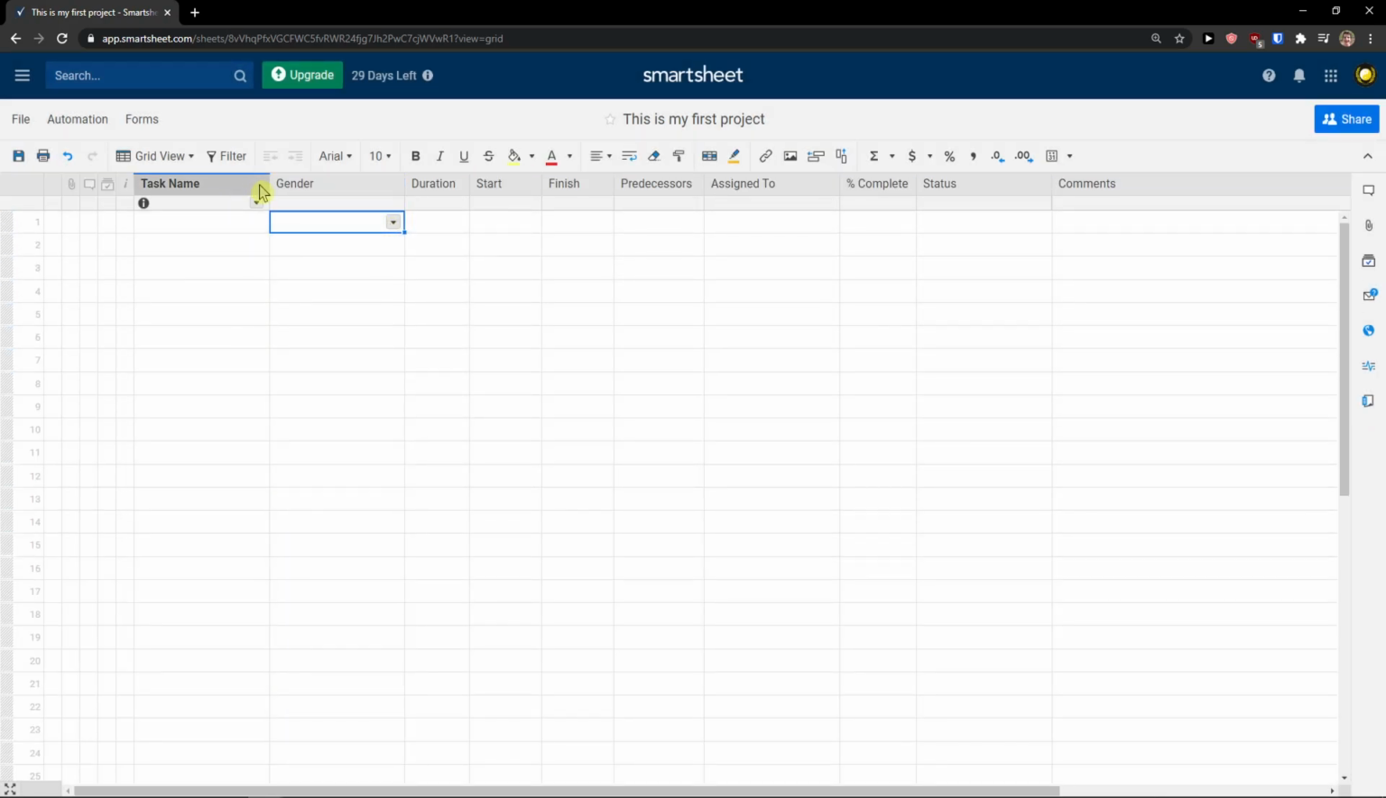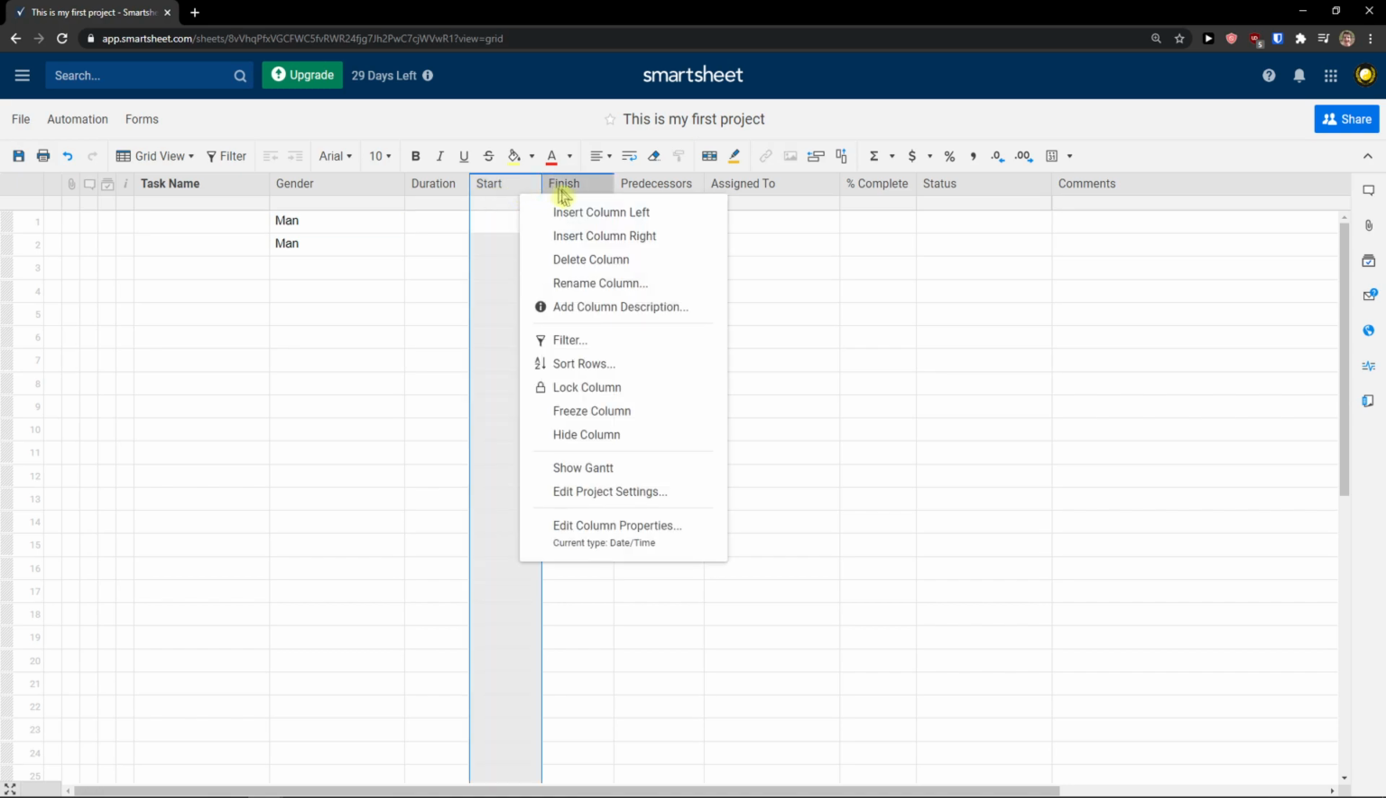Now, as you can see, we got a task name, then we have gender, and I can simply choose the selection that I want. So this is how you can simply insert columns. So again, you come right here, right click and insert column right or left. You can also delete column or rename the column and have freeze and hide.